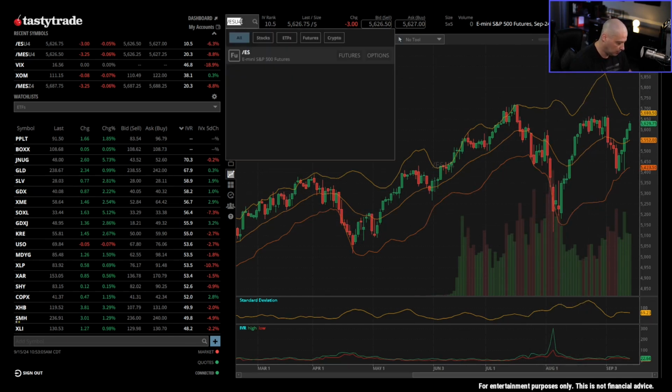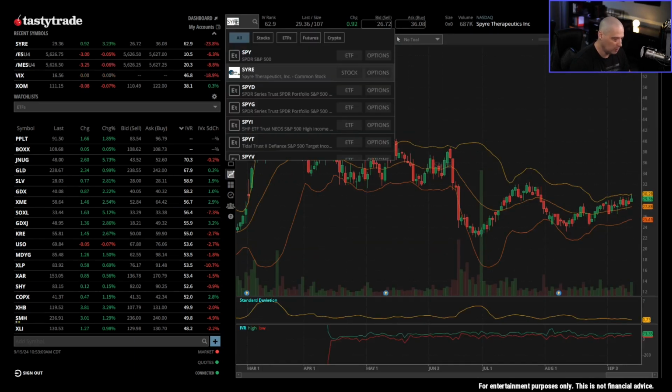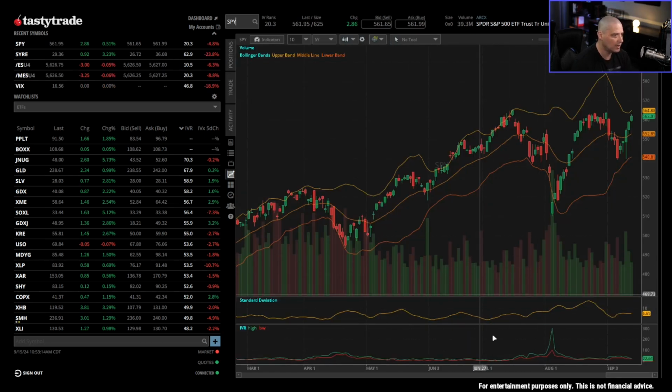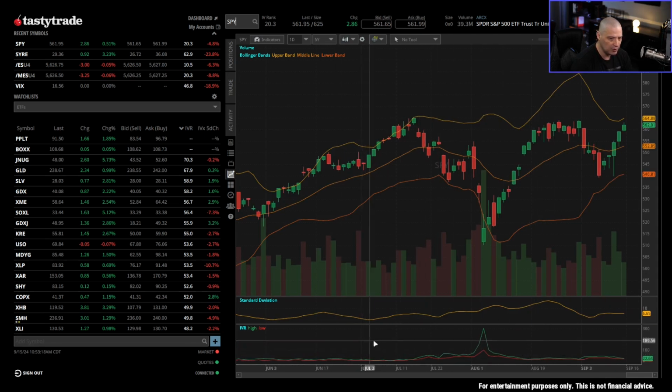Now let me go to a stock rather than a futures product to get a better chart to look at. I meant to type SPY. I ended up in some weird stock I'd never heard of. Here's the SPY though. So this indicator down here with the two lines, this is the IVR indicator.